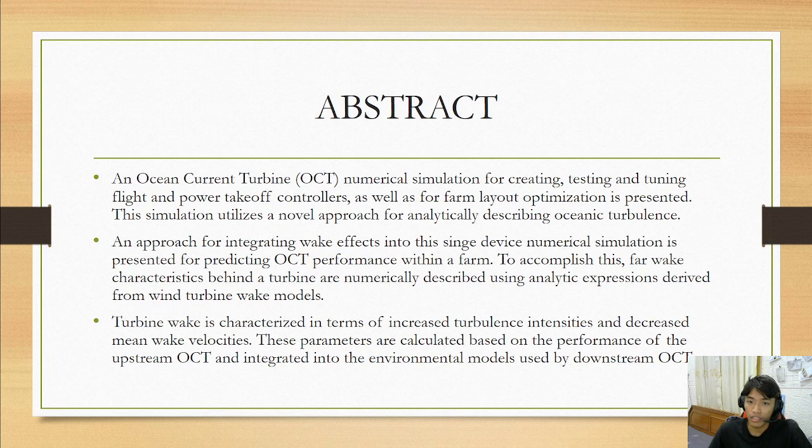An approach for integrating wake effects into this single device numerical simulation is presented for predicting OCT performance within a farm. To accomplish this, far wake characteristics behind a turbine are numerically described using analytic expressions derived from wind turbine wake models. Turbine wake is characterized in terms of increased turbulence intensities and decreased mean wake velocities. These parameters are calculated based on performance of the upstream OCT and integrated into the environmental models used by downstream OCT.